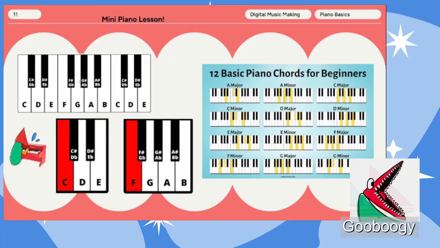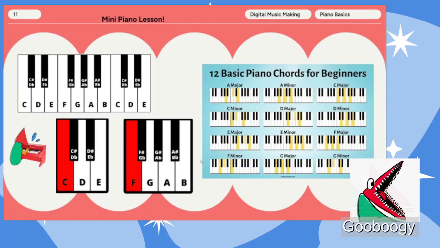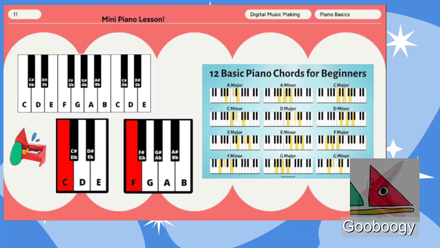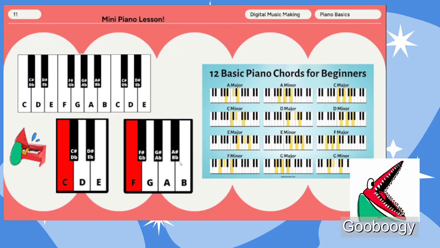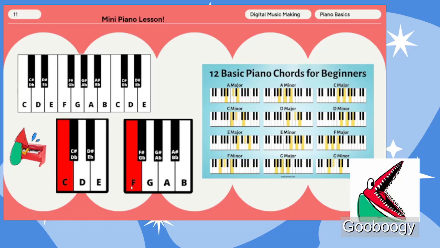An easy way of remembering what the notes are, because we've got A through G, is by paying attention to these black notes. There's a pair of 2, a pair of 3. The white note to the left of a pair of 2 is C, and the white note to the left of a pair of 3 is F.